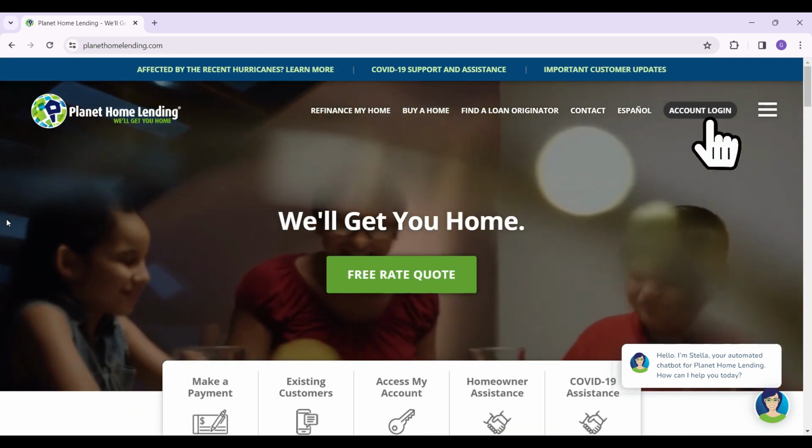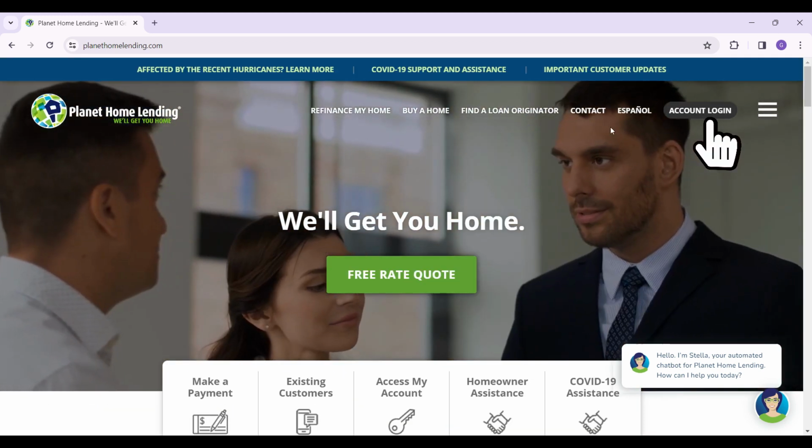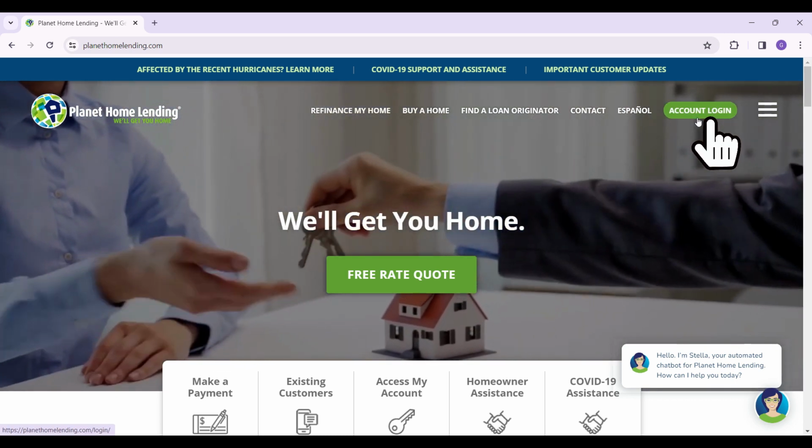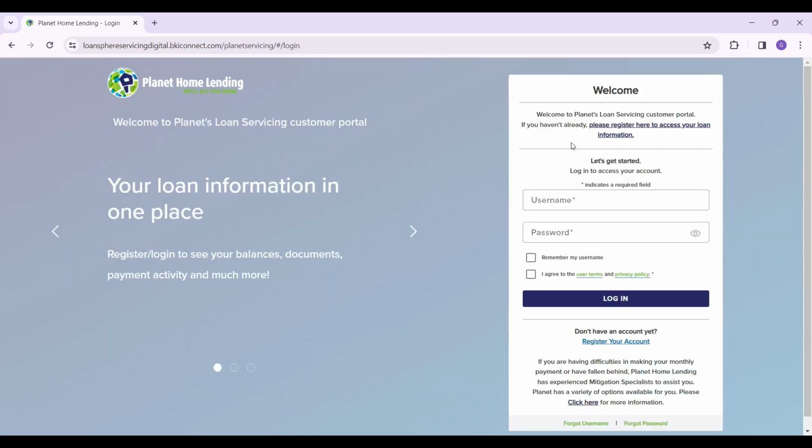At the top right corner of this screen, that is the nav bar, you will find something called Account Login. Simply hover over it and click on it. Now it's gonna redirect you to this login page. Simply enter your username and password, that are your credentials. In case you forgot any one of them, here are the buttons right here that say Forgot Username and Forgot Password. Click on them and follow the prompts. That way, you can again regain access to your account.